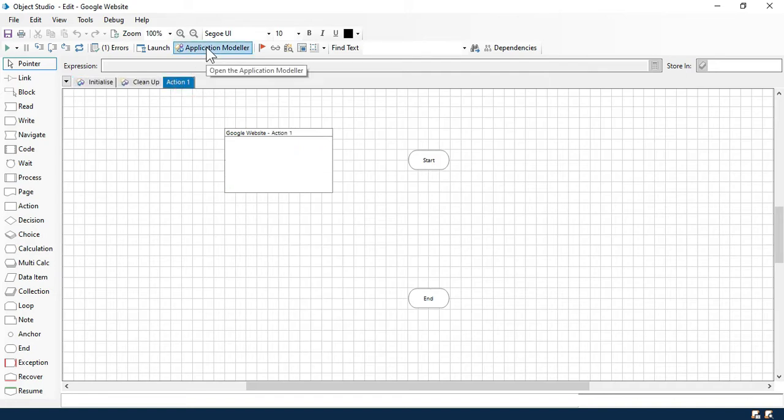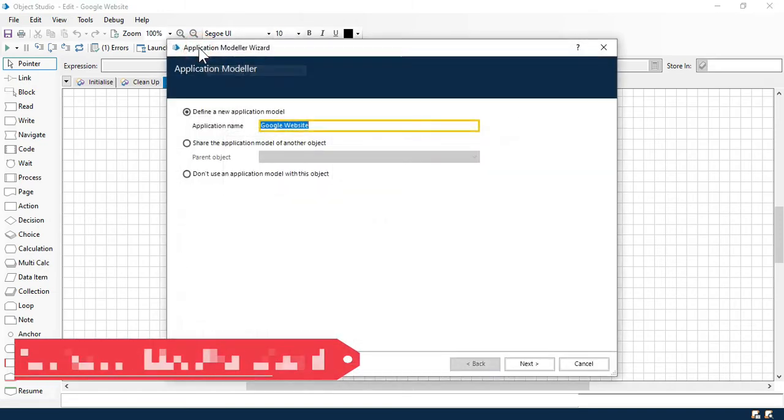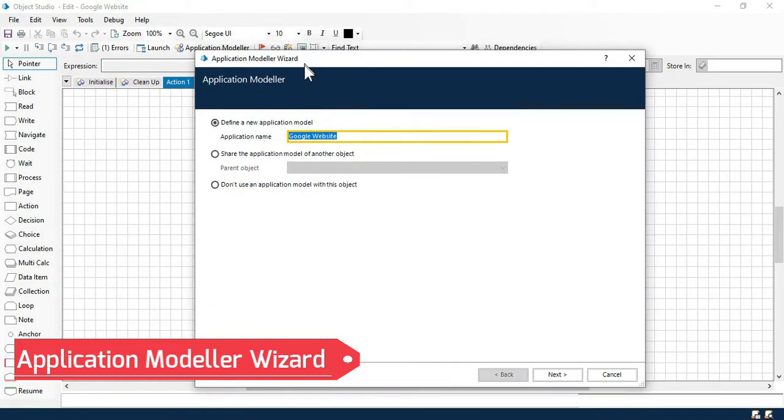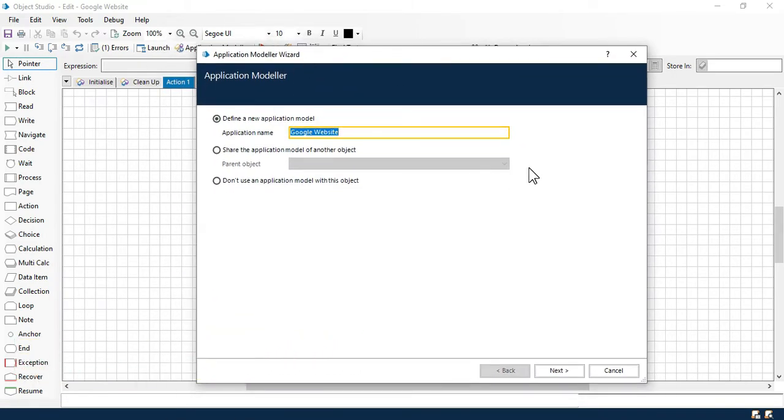Now on top here you can see application modeler. If you click on this, it will open the application modeler, that is the wizard, right? With the help of that, you can start defining or creating a new model for that application. You can see here we have three options. You can define a new application model. Second, you can share the application model of another object. So if you have another object, you can select the parent object. Third, do not use an application model with this object. If you don't want to use an application model with this object, click on that.